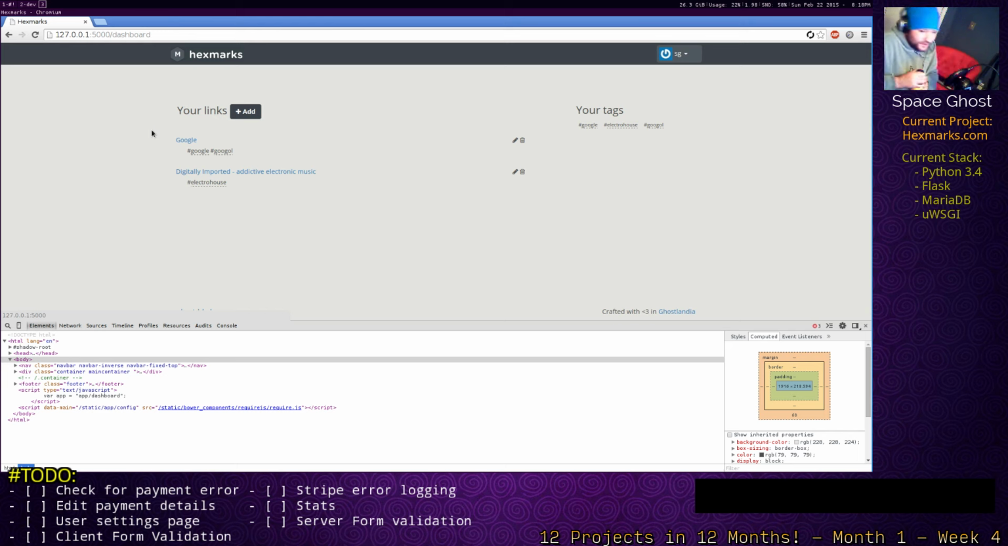So first thing we need to do is, we're doing all the Stripe stuff, but we're not checking that the payment actually went through properly. So let's work on that.